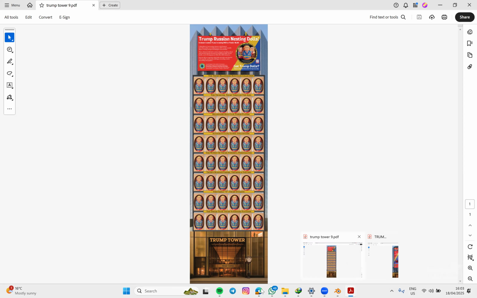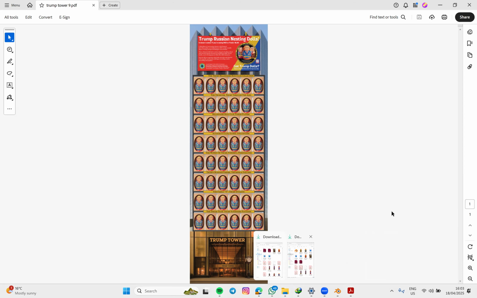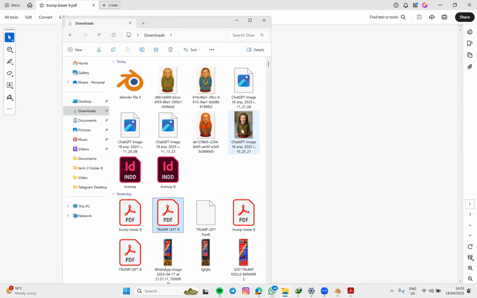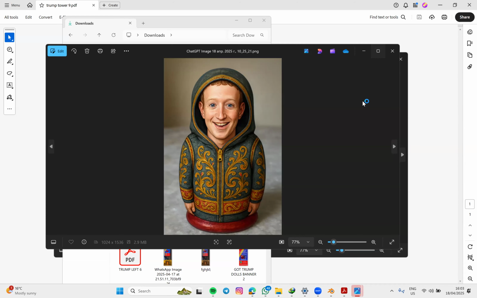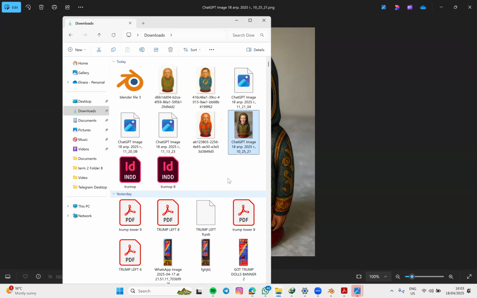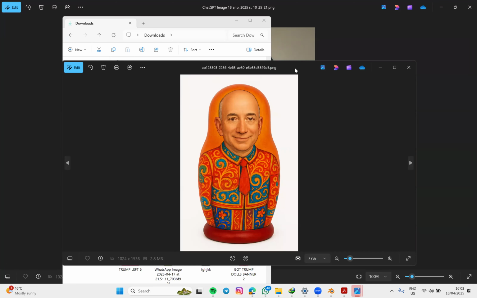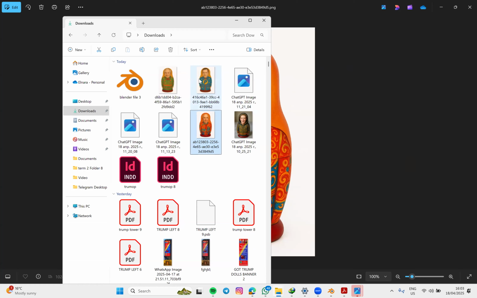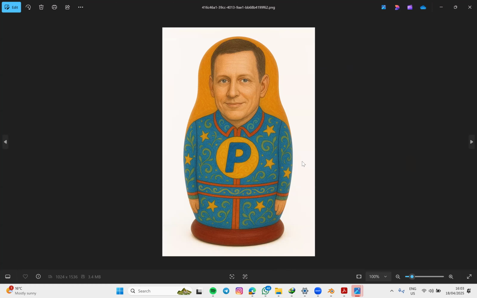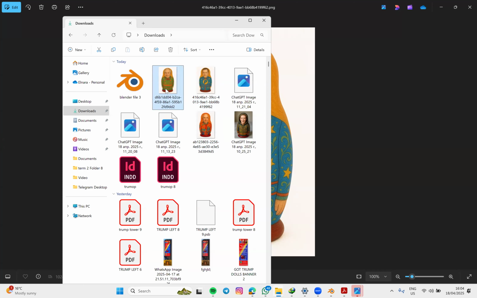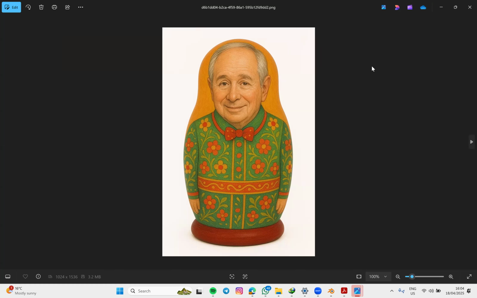There's other projects. I can also show the other matryoshkas that I developed today. Sure, go ahead. With AI. There were some versions, but I kept the ones that I liked the most. So this is Mark. And also this one, that's Jeff Bezos. Some people. They look like they have very colorful pajamas.